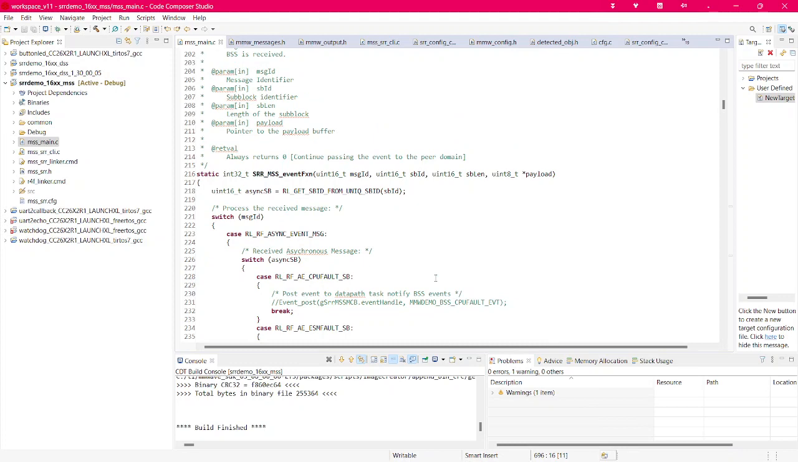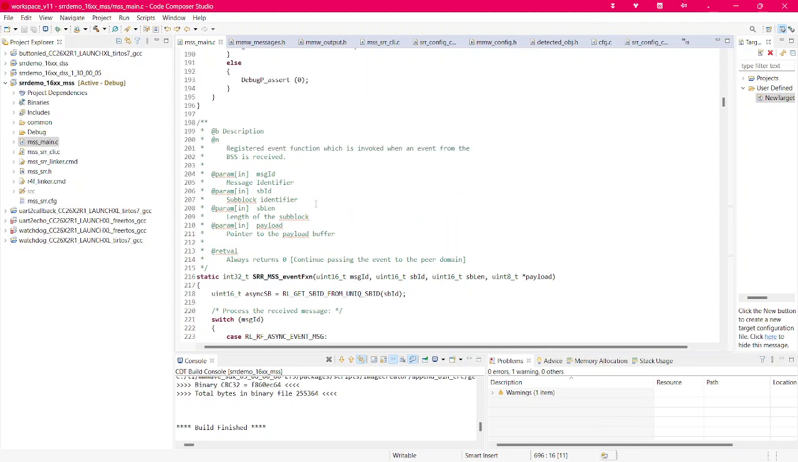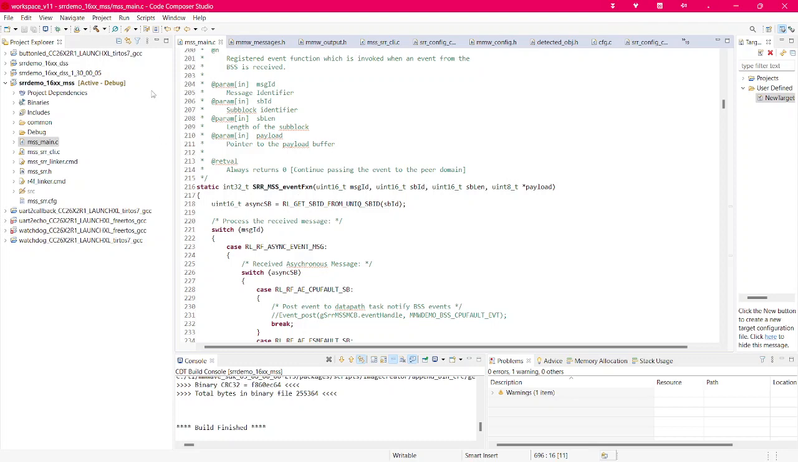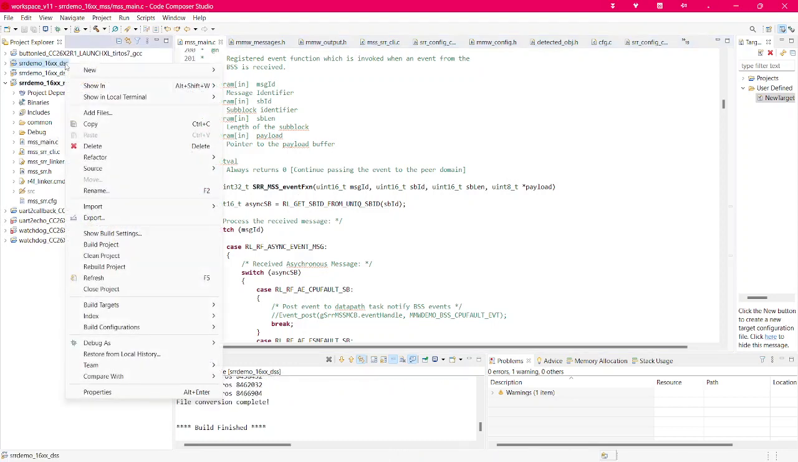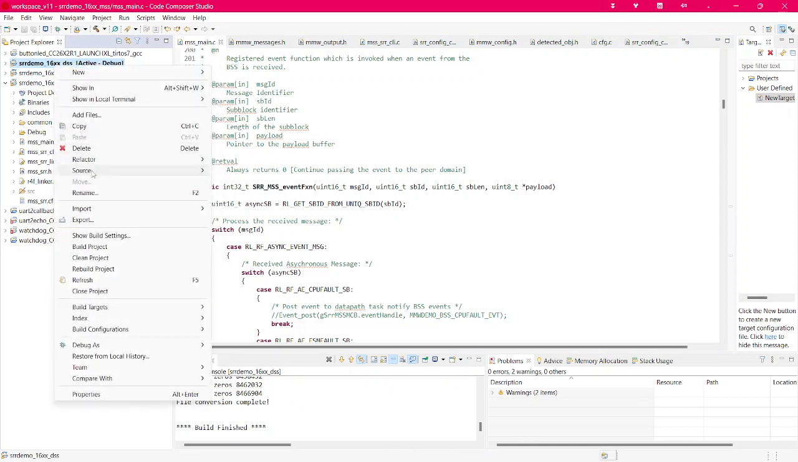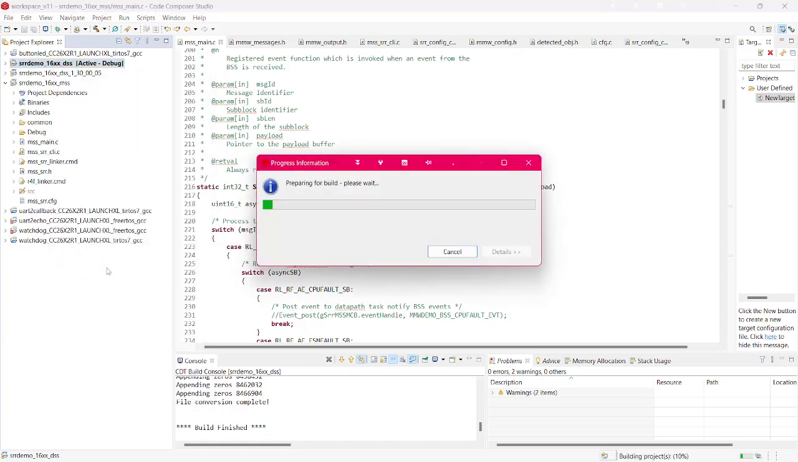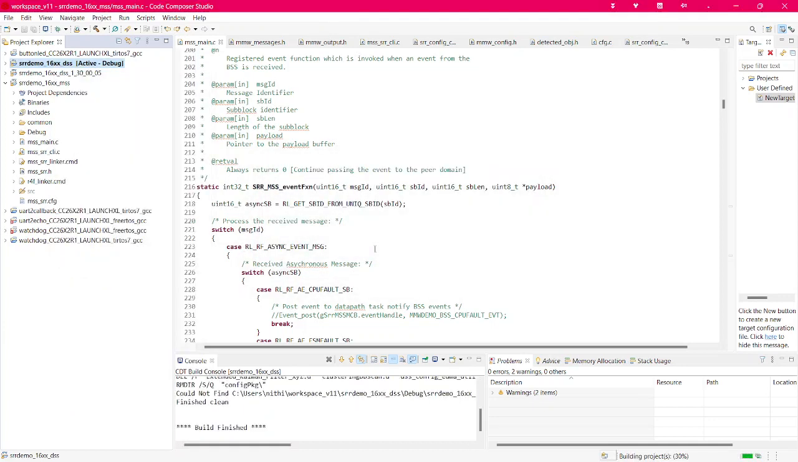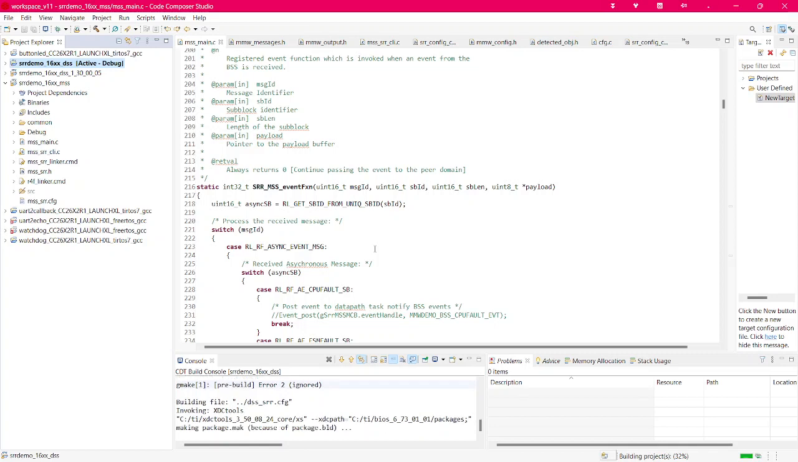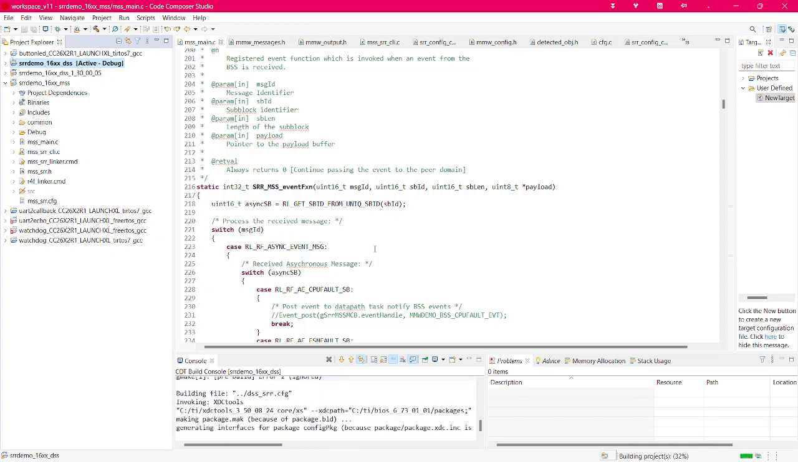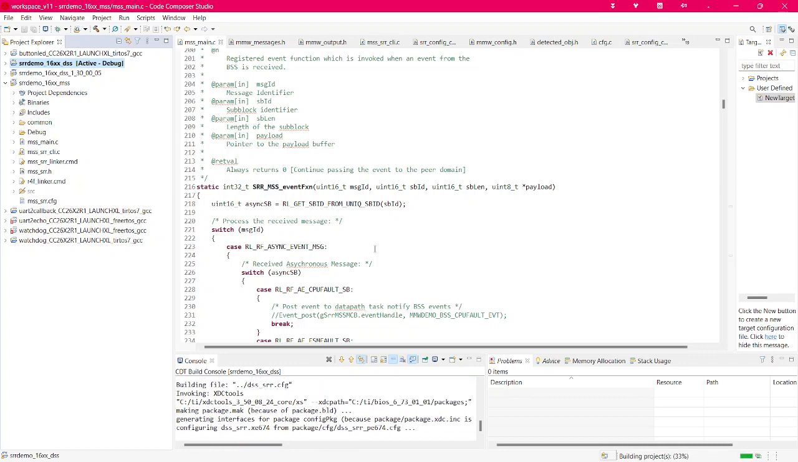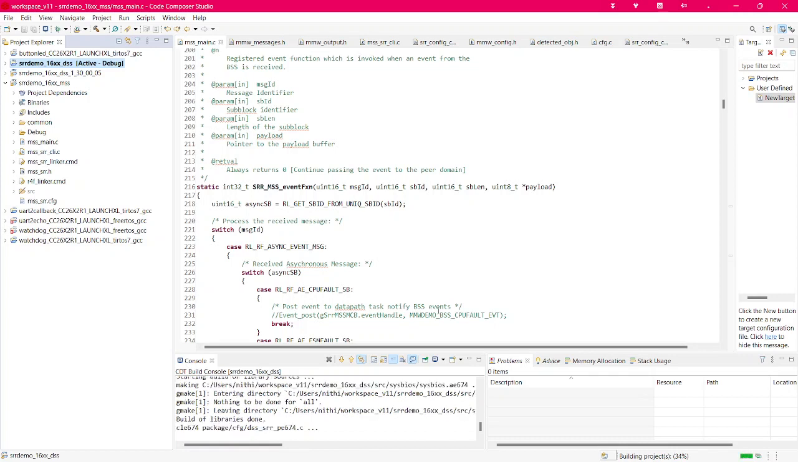Here is the code for MSS. We just want to first right click the DSS and then click on rebuild configuration, rebuild project. First DSS and then MSS, that is the way. Let's wait for the completion of building.